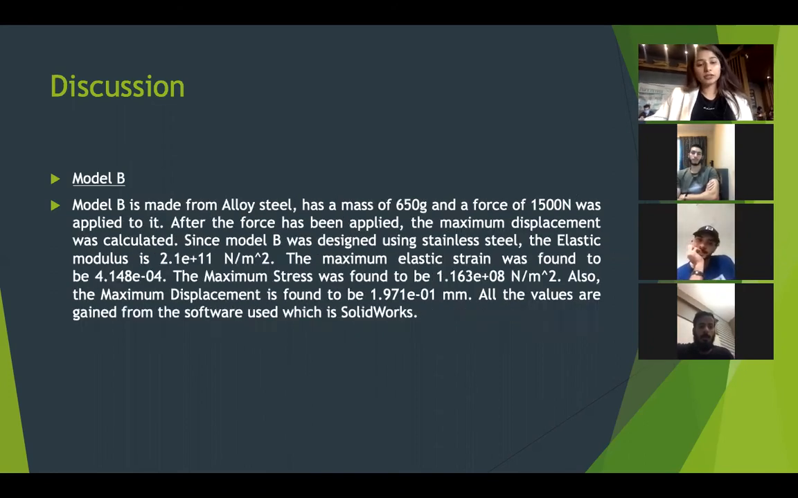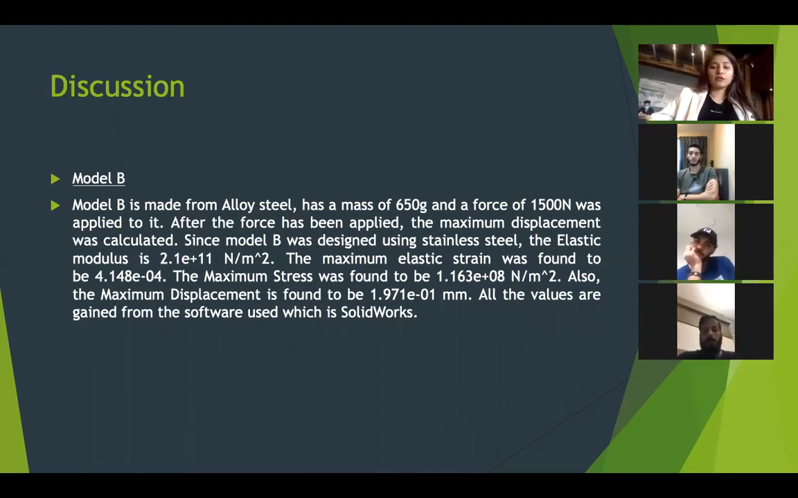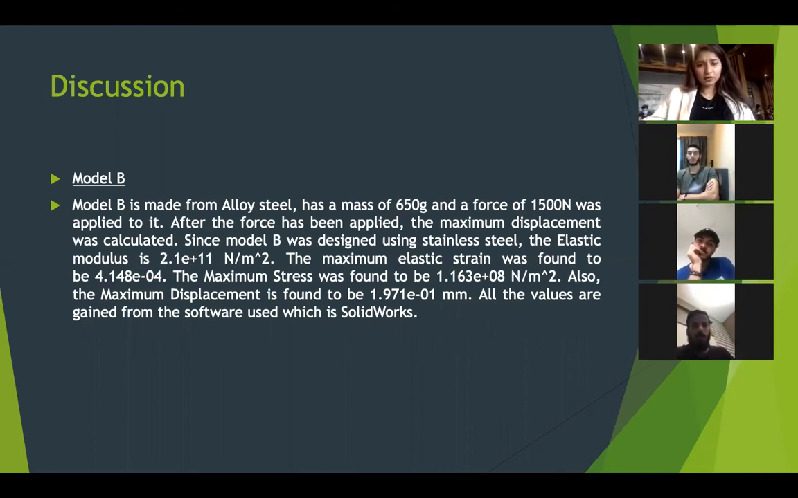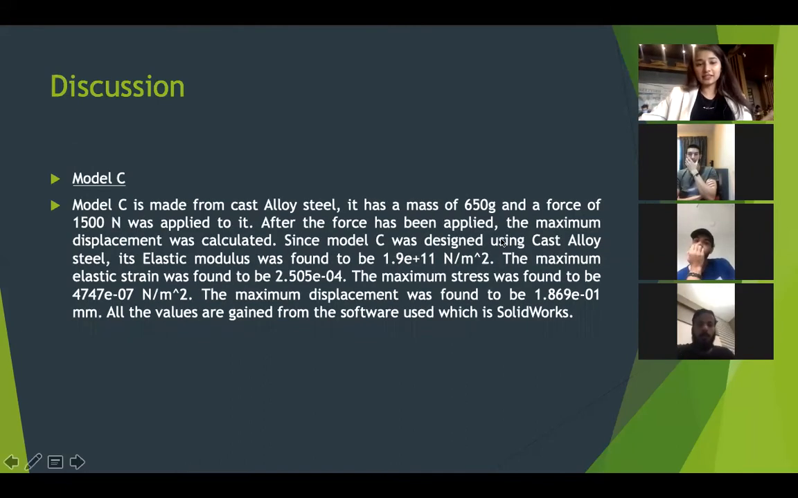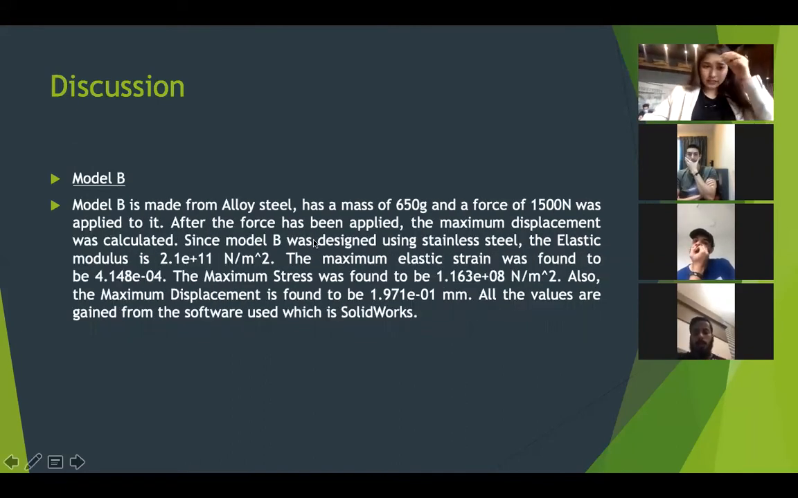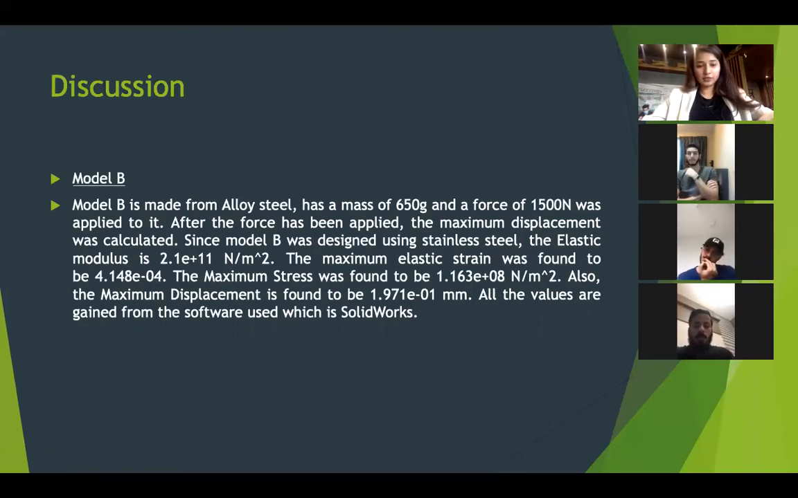So now we will go to model B. Model B is made from alloy steel and has a mass of 650 gram, and a force of 1500 Newton was applied to it as well. Since model B was designed using, sorry, this is not stainless steel, it's alloy steel. The elastic modulus is 2.1 times 10 power 11 Newton per meter square. And the displacement was found to be 1.97 times 10 power minus 1 millimeter. So it is greater than the previous model.